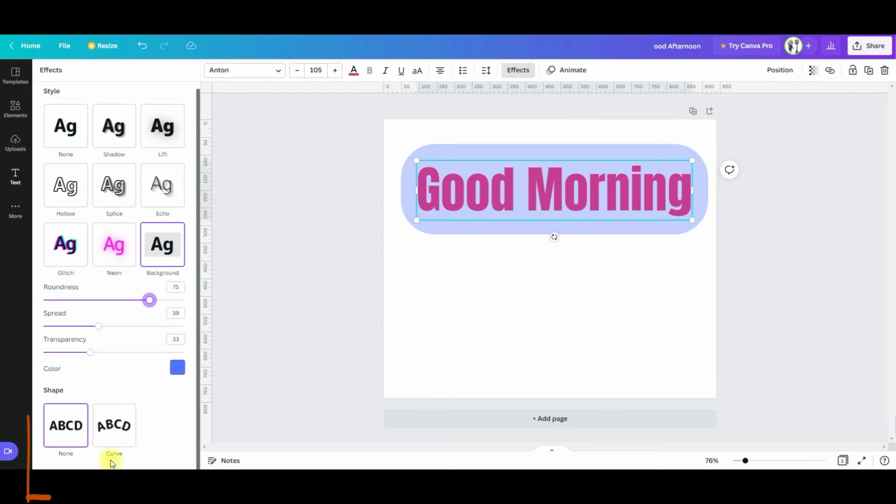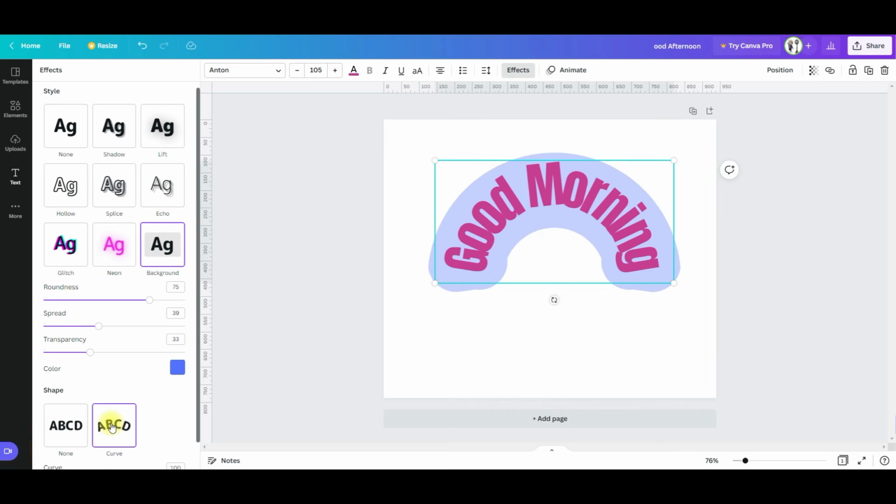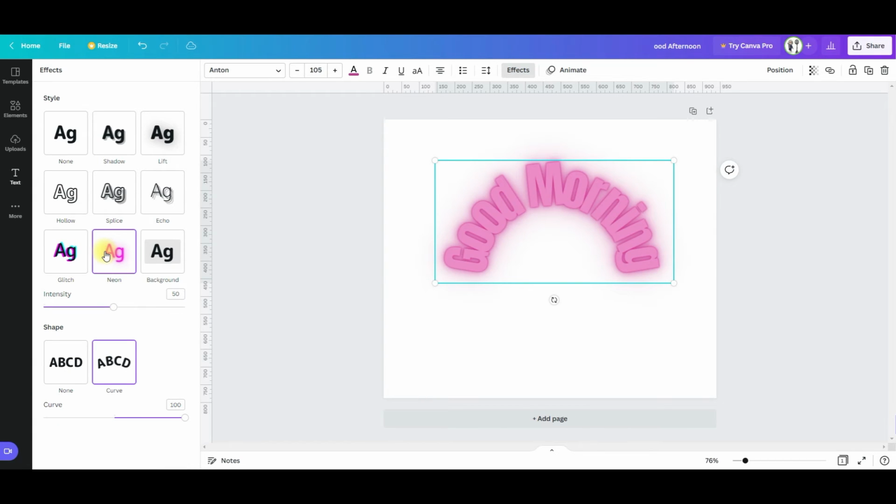And now we have the curved effect. So the curved effect is one of my favorites. It's just fun, and it can be combined with all of the other effects too. So you just click it and it literally will curve your text. And if you have the background behind it, it'll curve the background. If you go with the neon, same thing. So whatever effect you choose, you can add the curved effect as well.